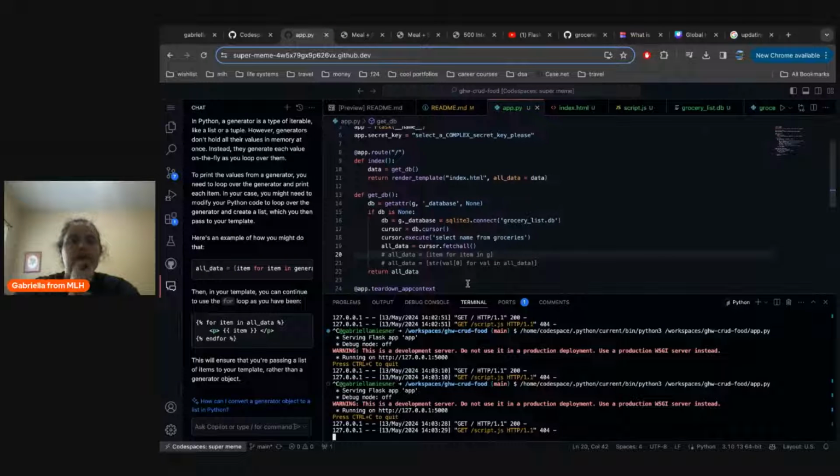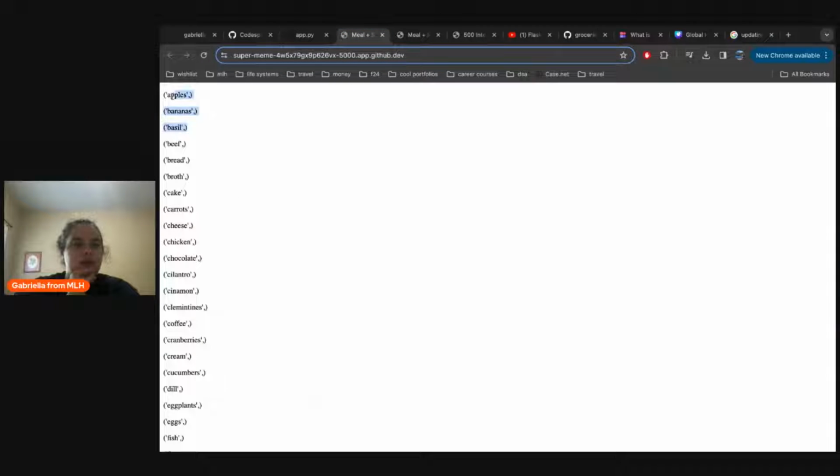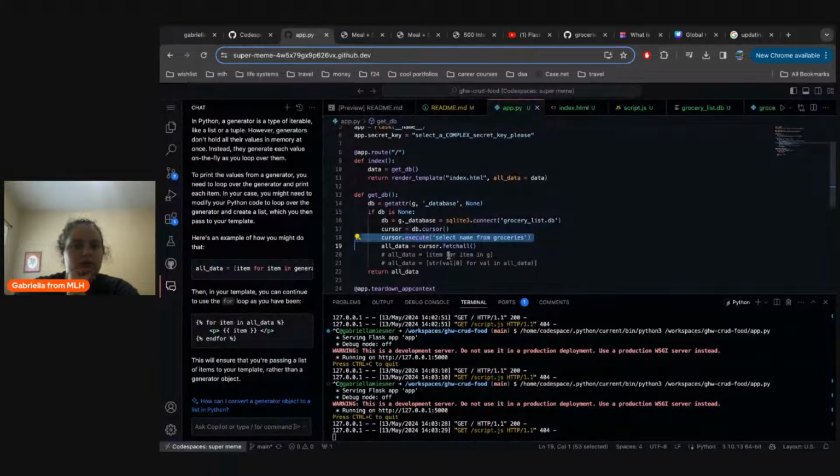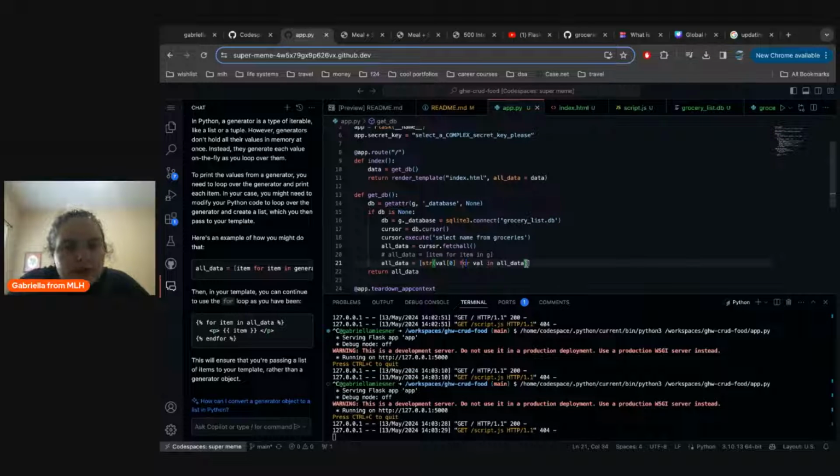Interesting. So because we're just selecting the name from groceries, it is returning each of the items just in a tuple. So this should be, oh, I think I maybe see what the issue was. I think I just didn't close this, maybe? Yeah.